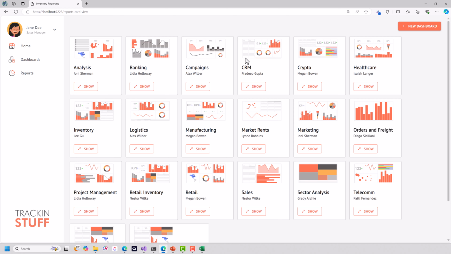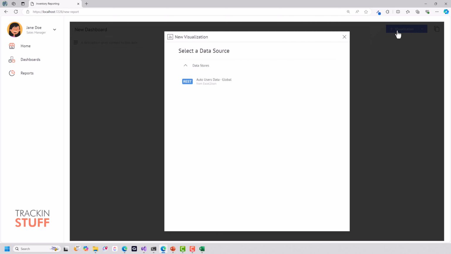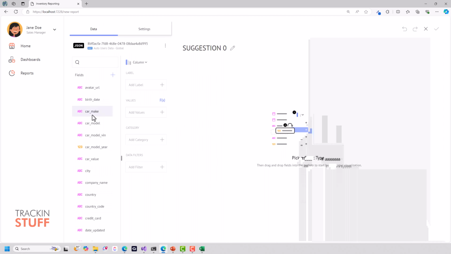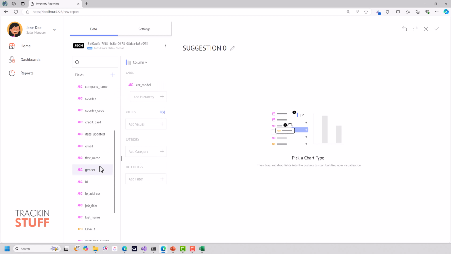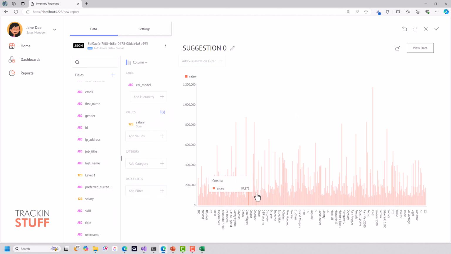If I want to add a new dashboard, I click the new dashboard button. Now I'm in the visualization editor. I can click plus visualization, select my data source, and then I am jumping right into that same visualization editor where I can just WYSIWYG my way to a new dashboard. So if I scroll down here, let's look at salary, the salary of people by car model.